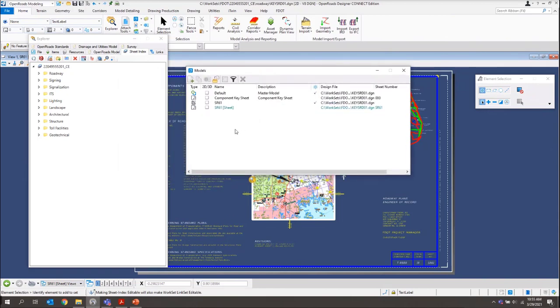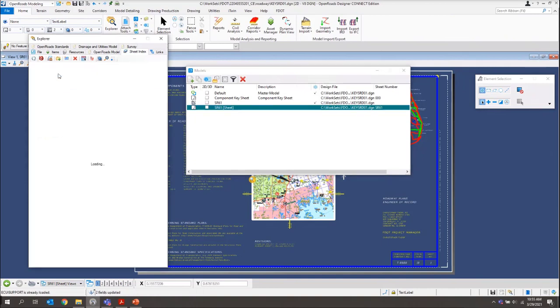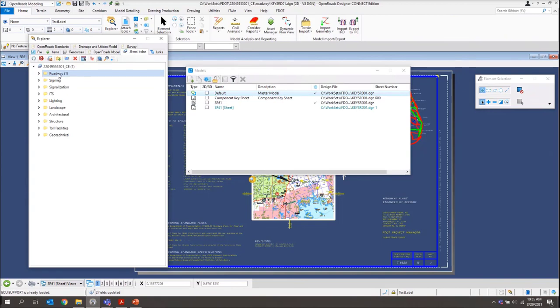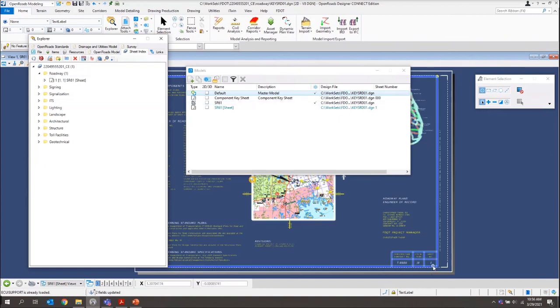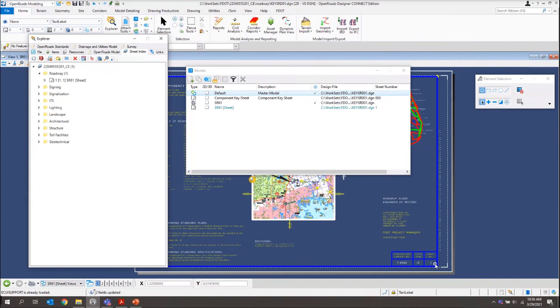And so all we need to do is make sure we grab our sheet model that we want to bring over to our index. And then we can just left click on that. Then we'll just do a left click and hold and drag it into our roadway folder. And so now this is the first sheet in our roadway component. And we've also set up our sheet number field to populate once it's added into the index.